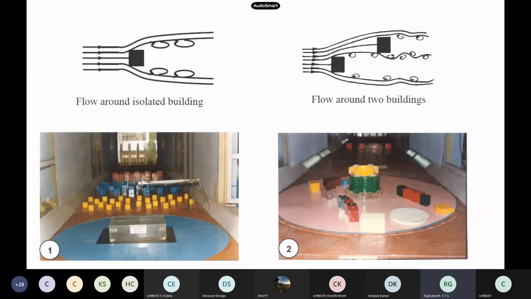I think we have already done this. Generally in wind, we go for wind tunnel tests. I think you followed it already. Our time is done, so I will stop here. We will continue in our next class.